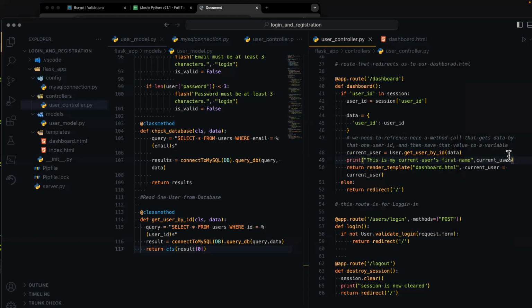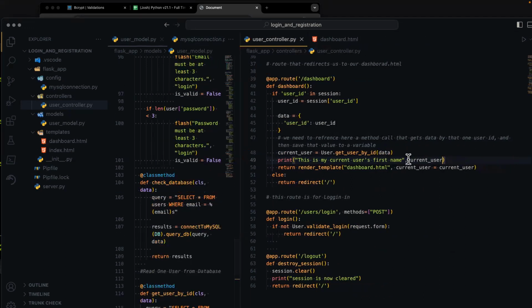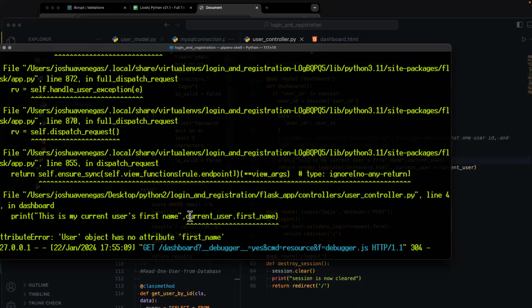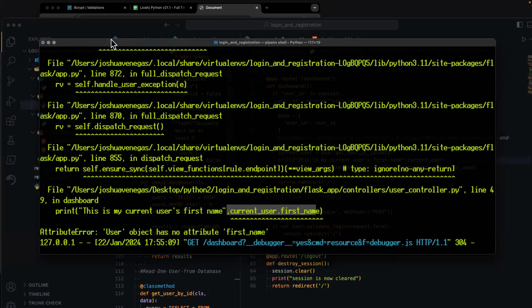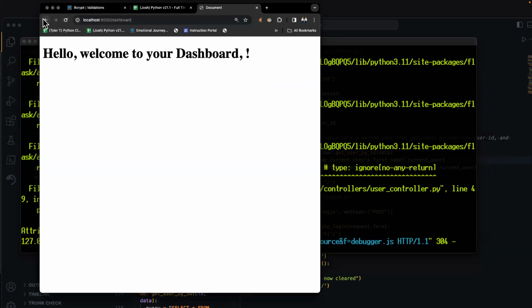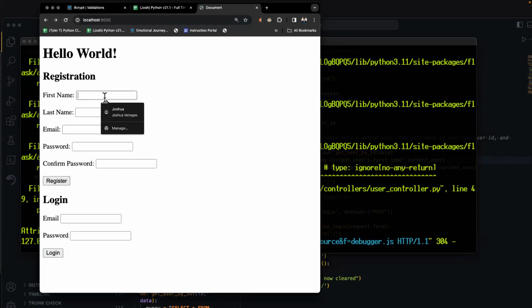Did you save the file? I did save it. Let's see here. I said this is my current user's first name, and I didn't remove that from the line, but let me see what I got. This is my current user's first name. Why is it still printing here? Okay, I'm sorry, I'm not sure why it's not saving. Let me try that one more time. Okay, come on, software.